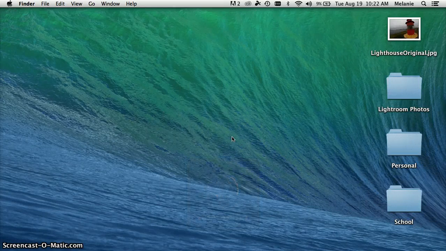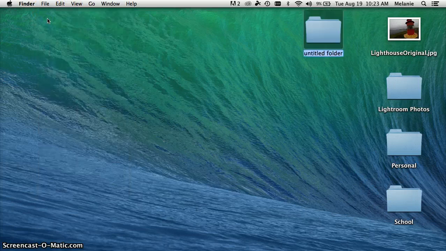In this tutorial, we're going to point out some basic things about your computer. First of all, this is the desktop, this space that just exists when you first sign on to your computer. You can save files to the desktop, you can save folders to the desktop, and you can arrange those items on your desktop. To create a new folder on your desktop, go to File, New Folder.